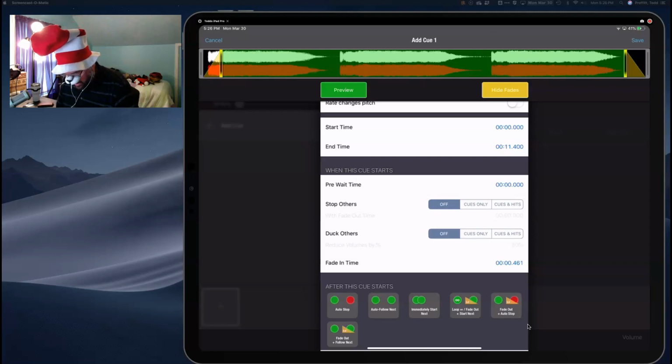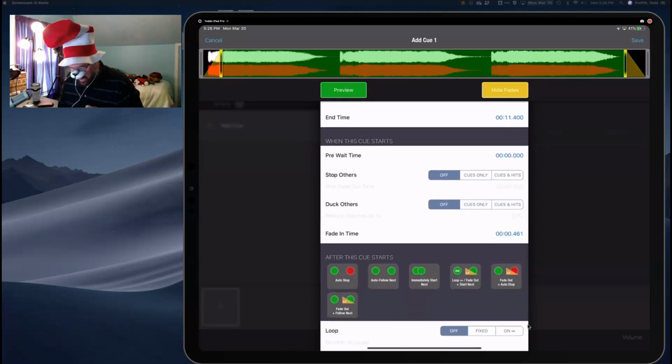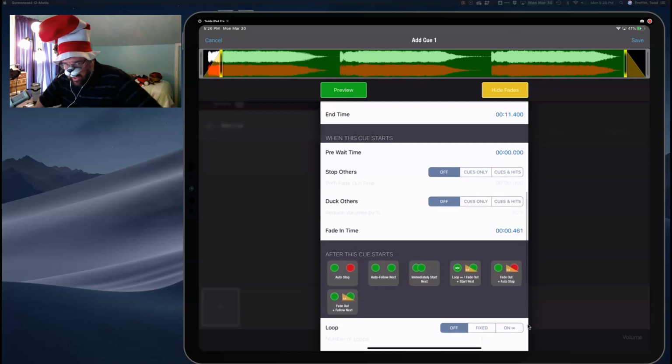You've got a lot of other things in here. You can put a pre-wait in here. You can stop all others if you want. So when this one starts, it can stop all others. And the cool thing is, in the middle, you can fade out when the others stop. So this is what happens when the cue starts.